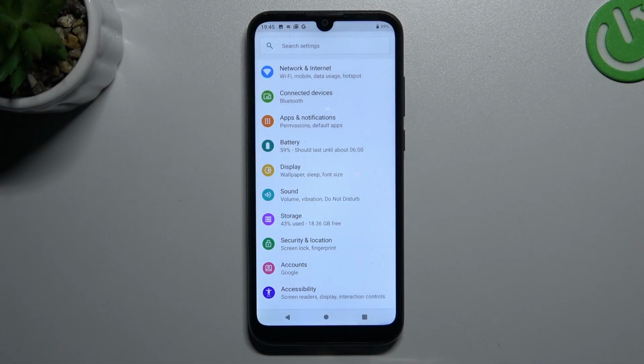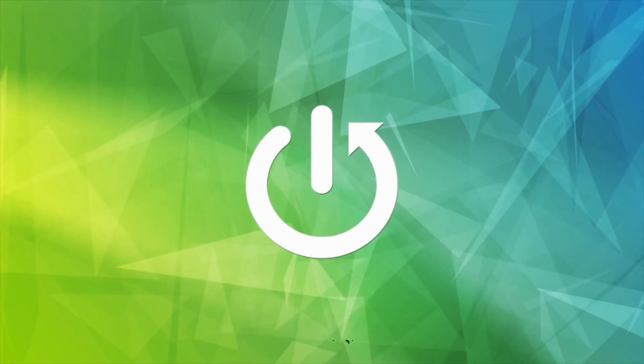Hello guys, there we have a Motorola Moto E6S, and today I will tell you a few things to do if you cannot find your Bluetooth accessory on this device.